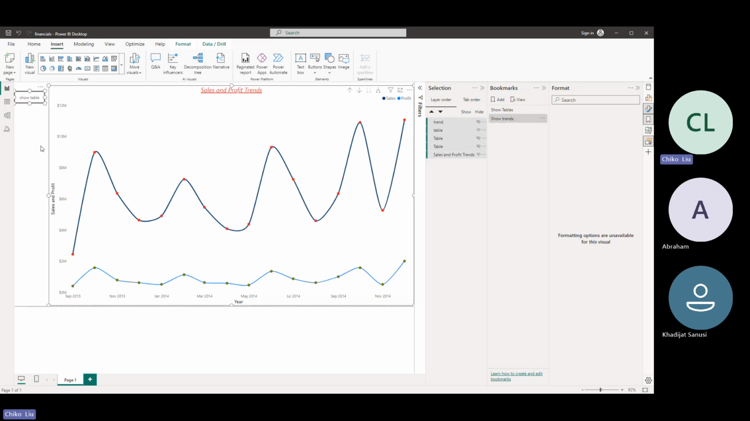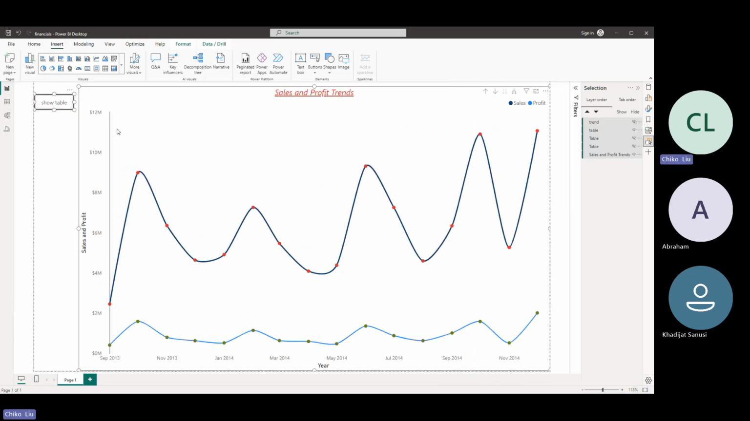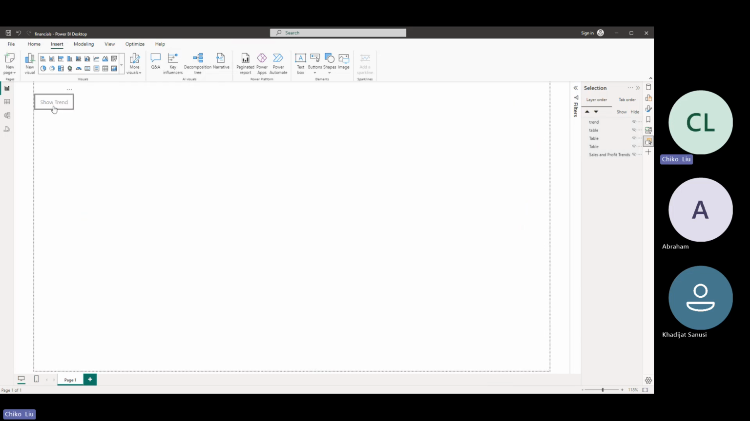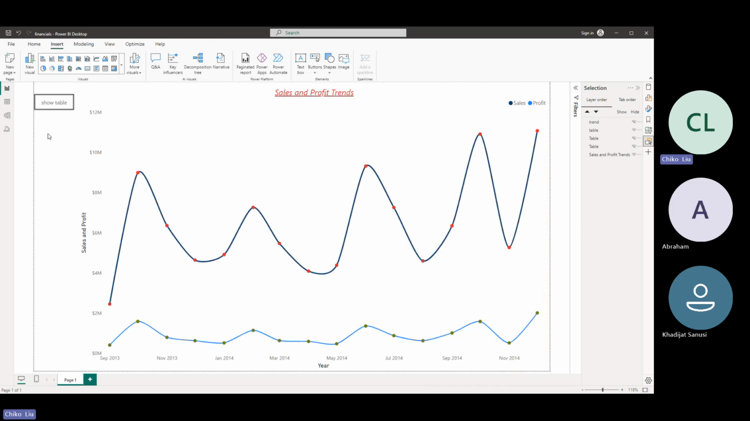Now what happens if I click on, let me go back. I've now made it more interactive and more interesting. So I only want to show one button at a time. I'll just click on show table. It will show me table. And you see the show table button has disappeared. There's now the show trend. I'll click on show trend. It will show me table.